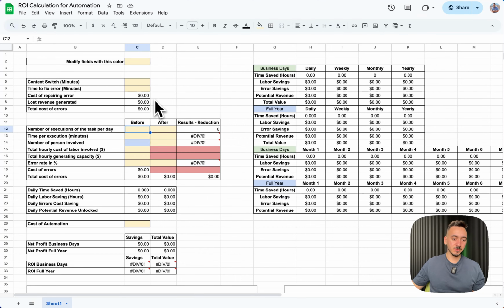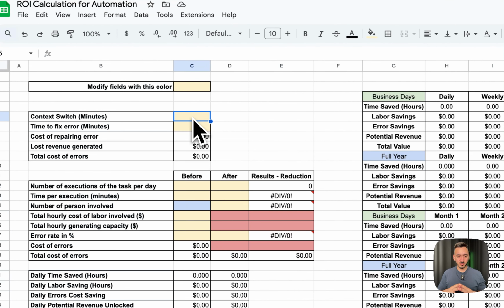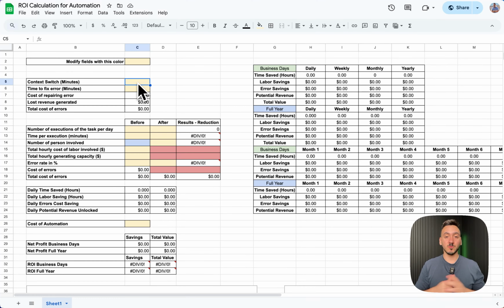So here we have the context switch minutes. This is to calculate when we actually do a task or fix an error on this task, how many minutes it actually takes. There are studies out there that show that every time a human switches from task to task, it takes you 23 minutes to be able to focus back on what you're doing, okay? So this has a significant cost for different businesses, and if you want to learn more about it, I encourage you to go read on it. It's super interesting. But for this specific context, I'm going to go super conservative.